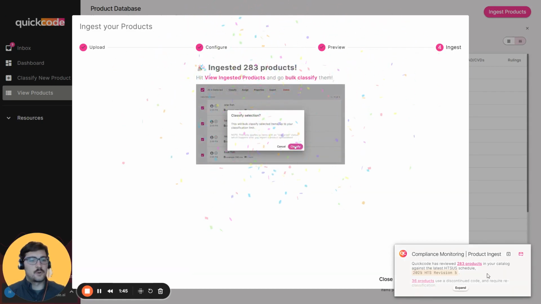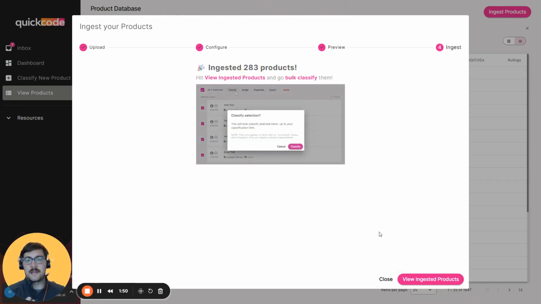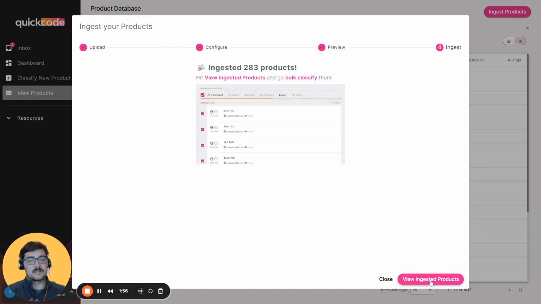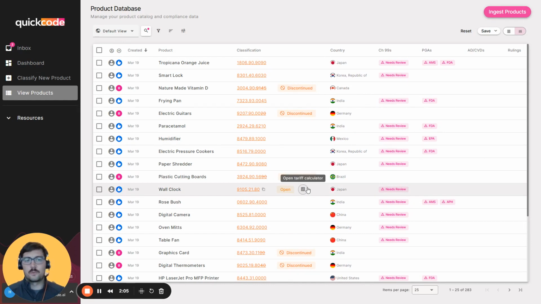You can see I got a notification here letting me know that my product ingest is complete. I'm going to go ahead and mark that as read. You can take actions from the notification as well, but you can also do it here from this page. There's an option to view those ingested products. It will filter your product list on the products that you just brought in, and then you can run any of the Quickcode processes on them that you wanted to from there.